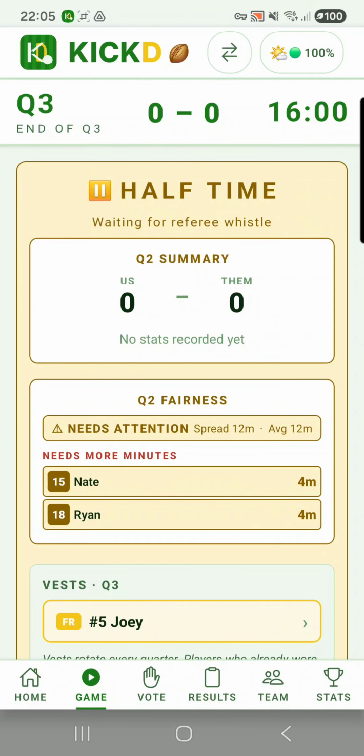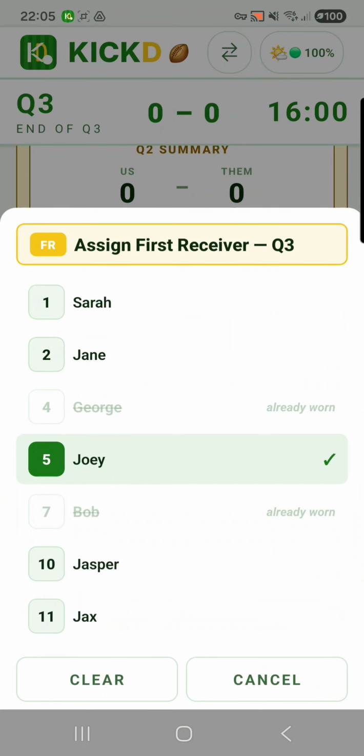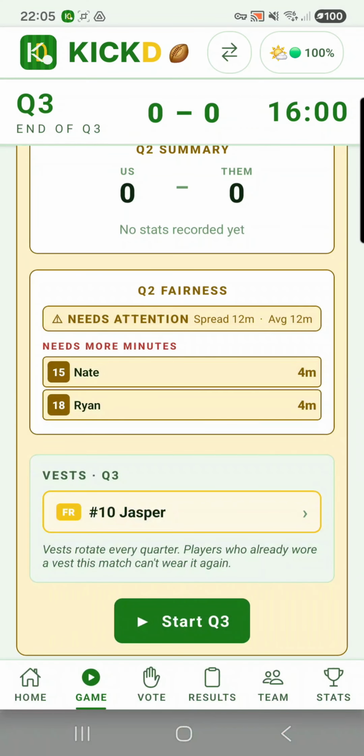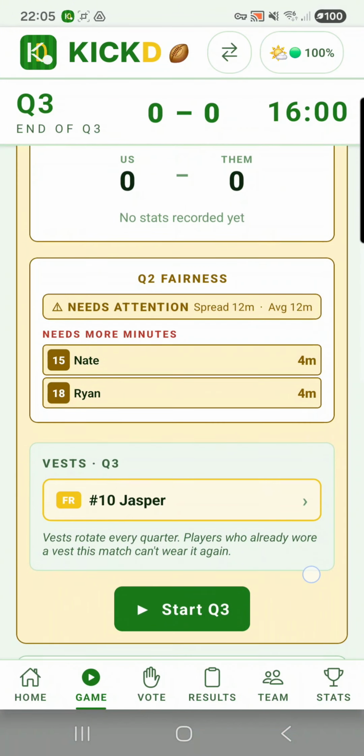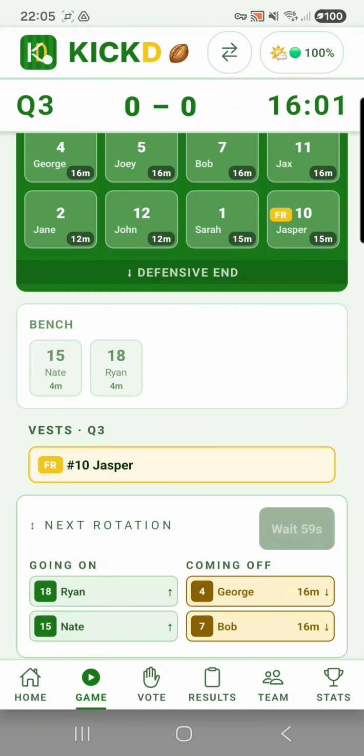You'll also see the vests section for the next quarter or half right here. Pick first receiver and dummy half for the next period before you kick off. Kicked won't let you pick anyone who's already worn that vest earlier in the match. When everything's set, tap Start Q2 for whichever period is next, and you're back into it.